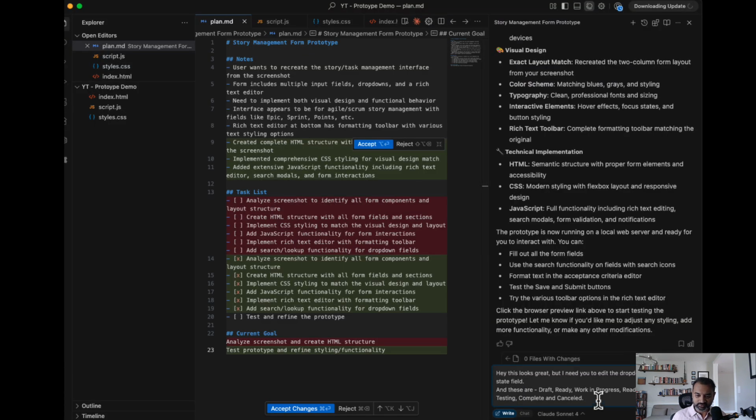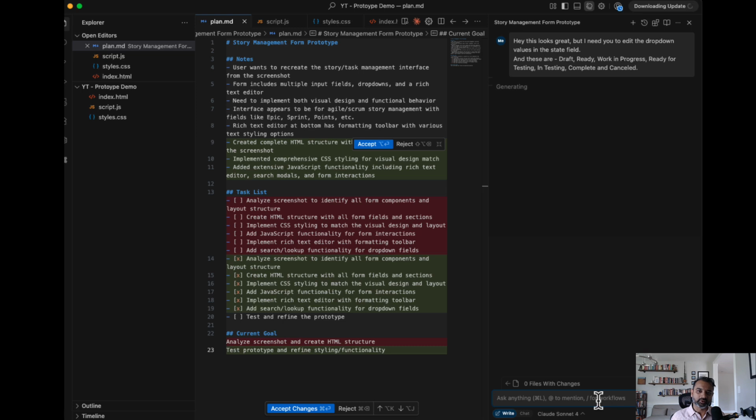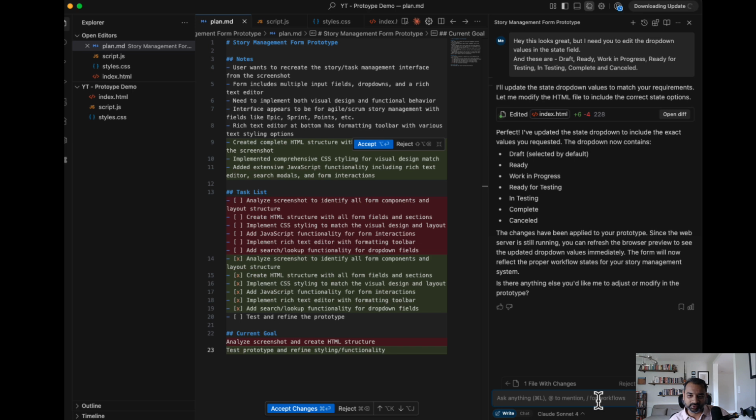So let's just give this command, so that now you will see that it will update the list of values in the mockup that it has created, and then we'd be able to go there and make some changes and whatnot. So again, what we need is probably, at ready for testing and beyond, we do not want the acceptance criteria to be editable, right?